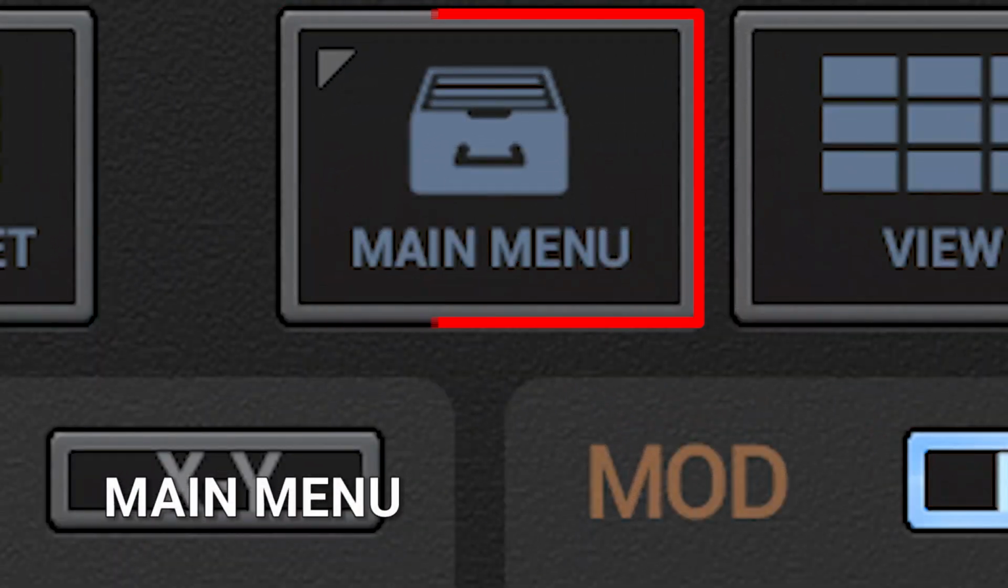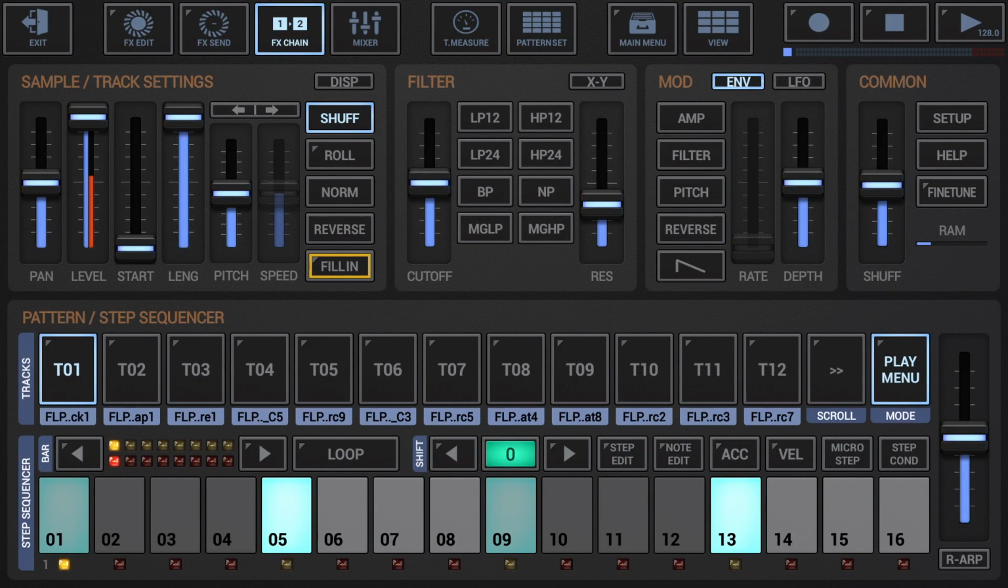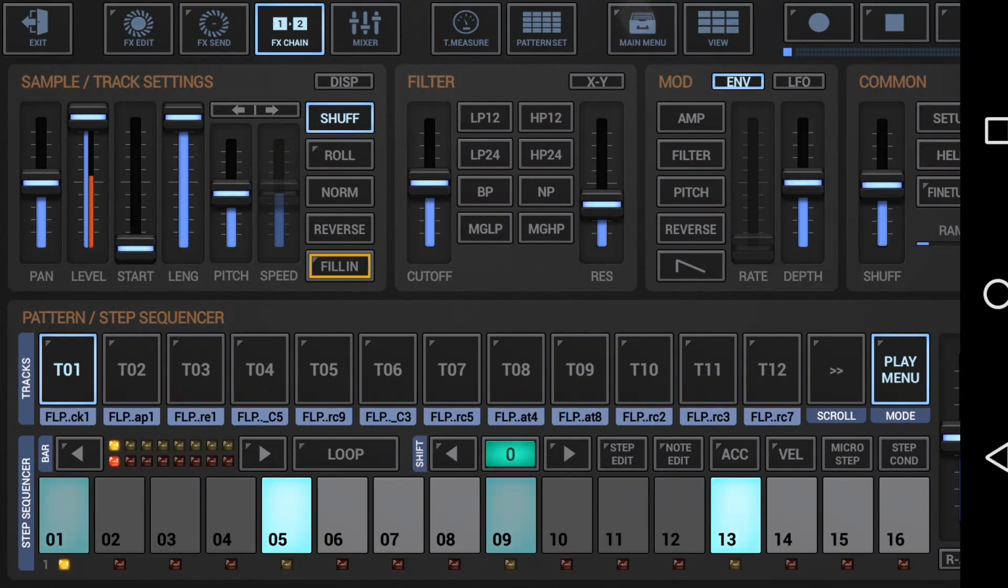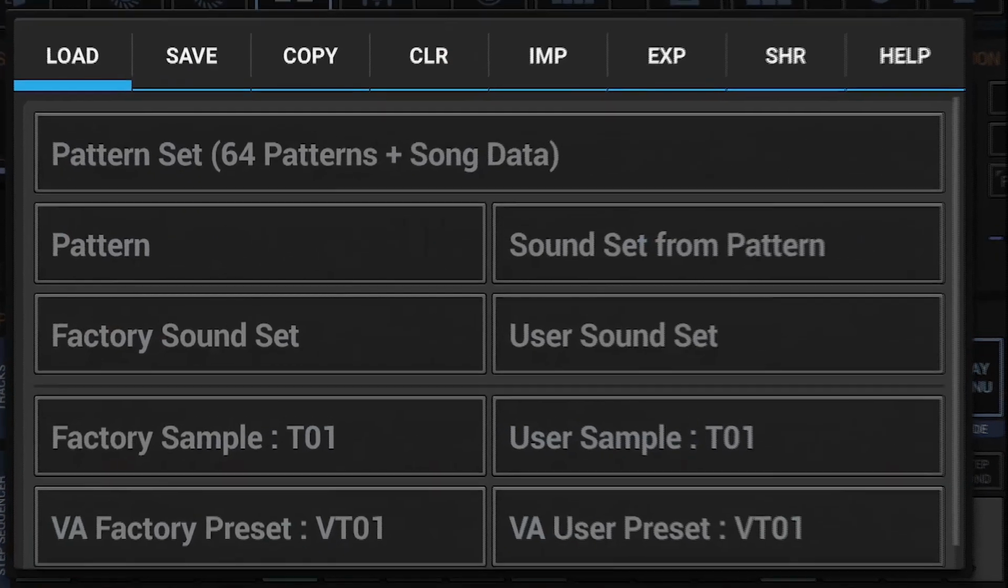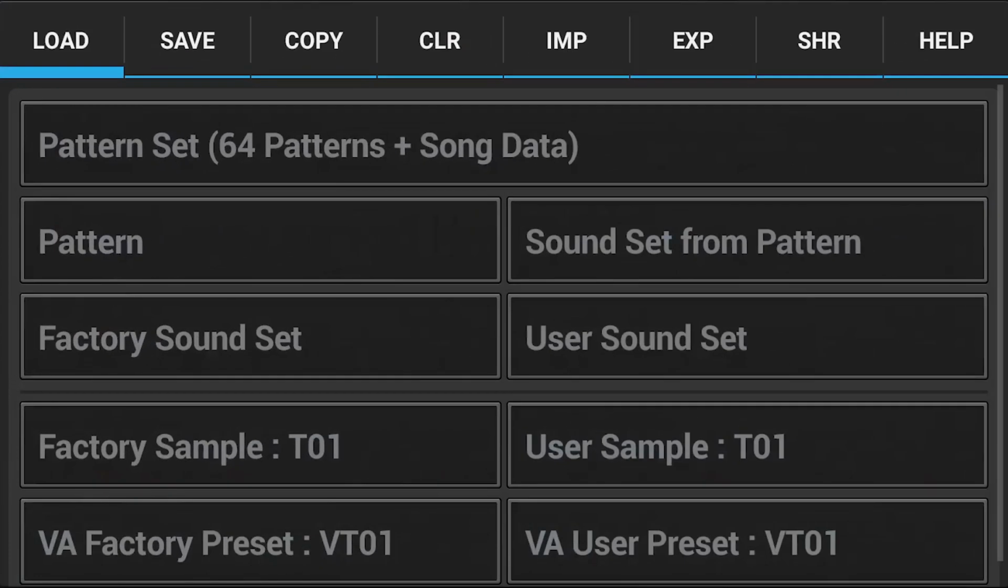Main menu. The main menu is the main entry point for most of the operations we perform with the application. If we short-click on the main menu button, we will be shown the main menu. The main menu provides all essential operations to load, save, export and share your work. Furthermore, it provides operations to copy and clear musical data.